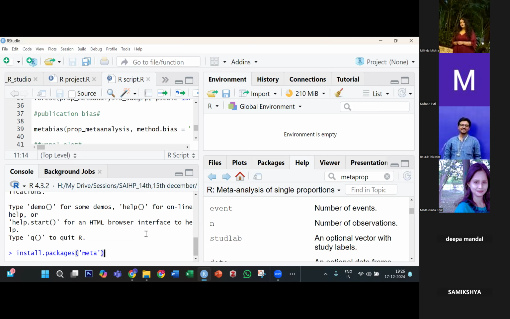Are you done till this? Are you all done till this? Tell me. Yes, sir. Everyone? Archana, Deepa, Anisha, Nagma, Madhushmita, Mahesh. Yes, sir. Amisha. Done, sir.